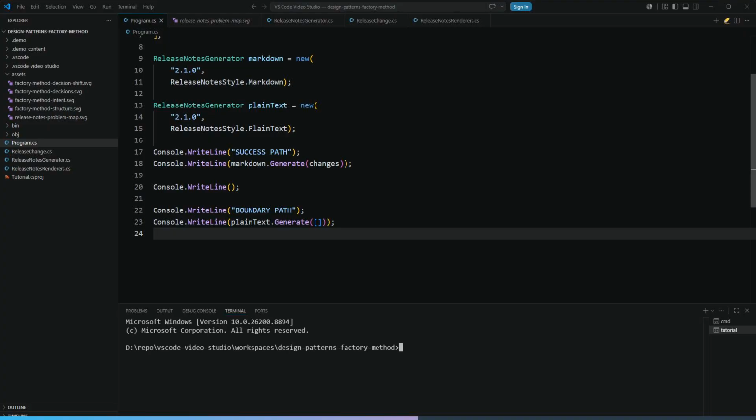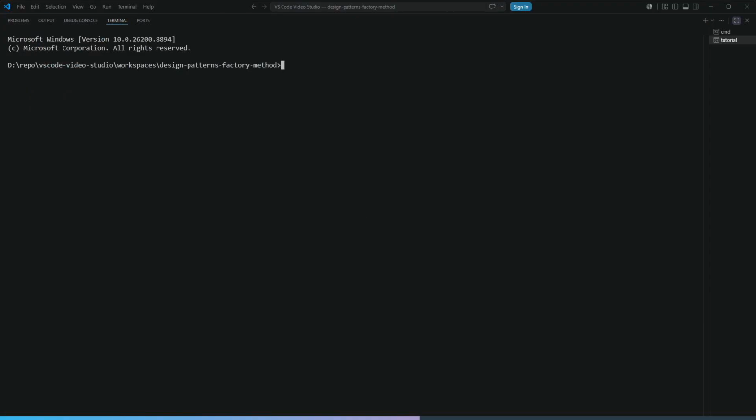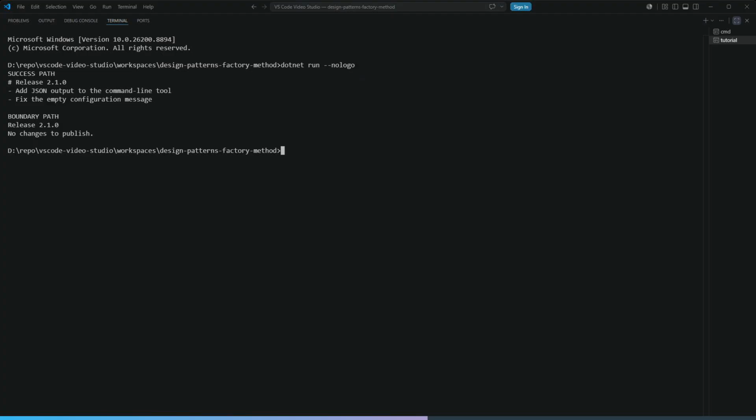The baseline compiles and runs. The success path produces a Markdown heading followed by two list items. The boundary path produces a plain text heading and no changes to publish. Both results are correct. That matters because the direct solution is not a mistake. Factory method should answer a change pressure we can name, not replace clear code merely because a pattern exists.